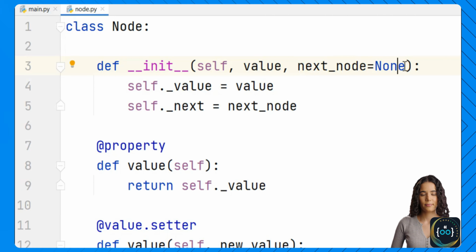It is optional because we are also defining a default value for this parameter. If the user is not passing any value for this parameter, then None will be used. And that just serves as a way to indicate that the node doesn't point to any other nodes. It's just the last node in a sequence, or it's just an isolated node. It's just there, but it doesn't point to any other nodes.